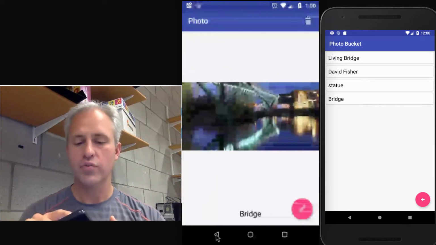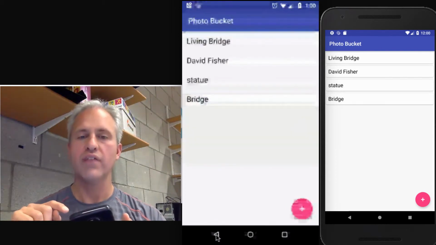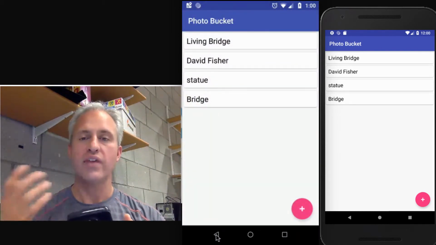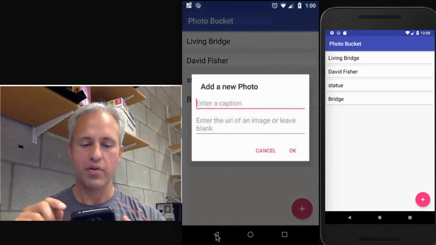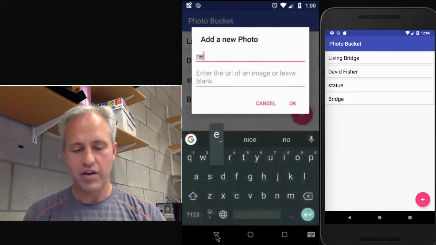And so what we're saving is we're saving just two pieces of data. We're saving a caption and the image URL. So let me go ahead and make a new one. So this is my new photo.